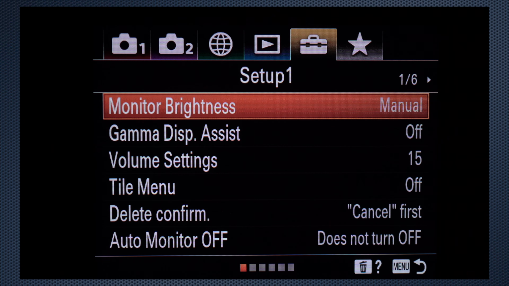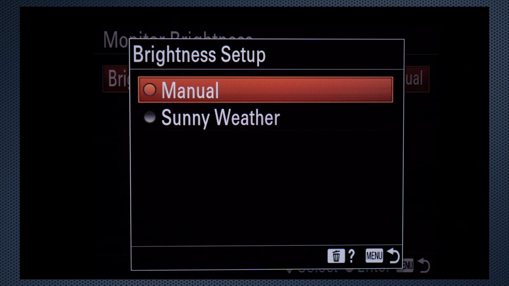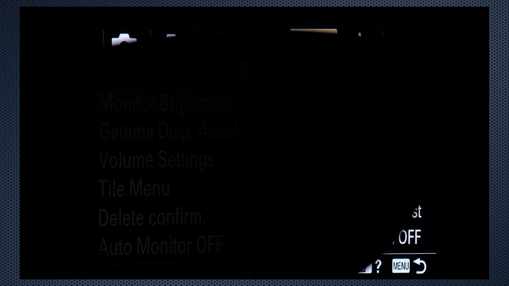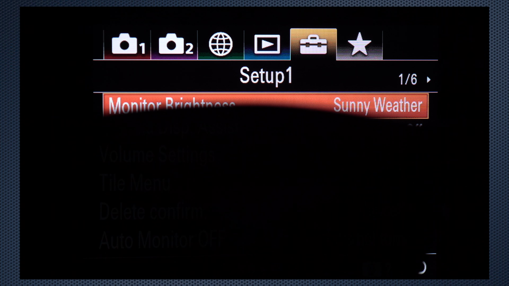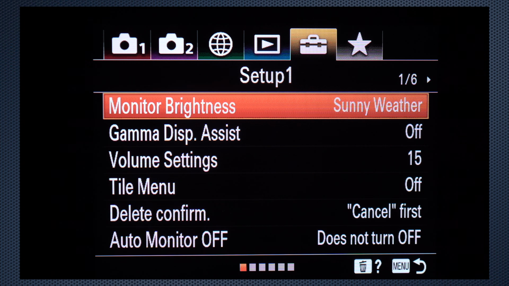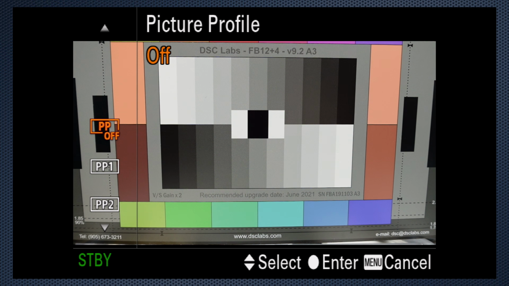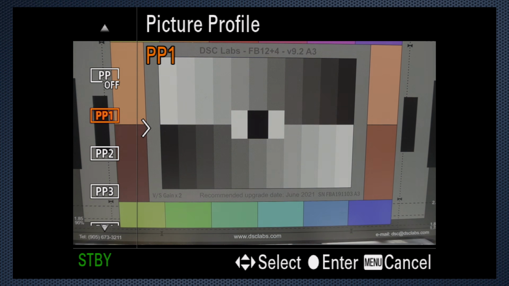Monitor brightness can be increased, which is very helpful in sunny conditions. Sadly, that's not compatible with 4K video. Also worth noting that the screen looks black when I'm wearing my polarized sunglasses. What you will find useful in sunny settings with a wide dynamic range are Sony's picture profile settings.